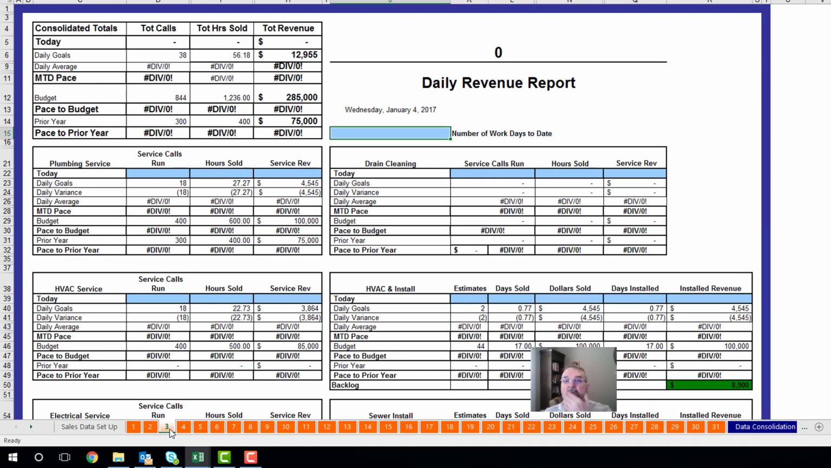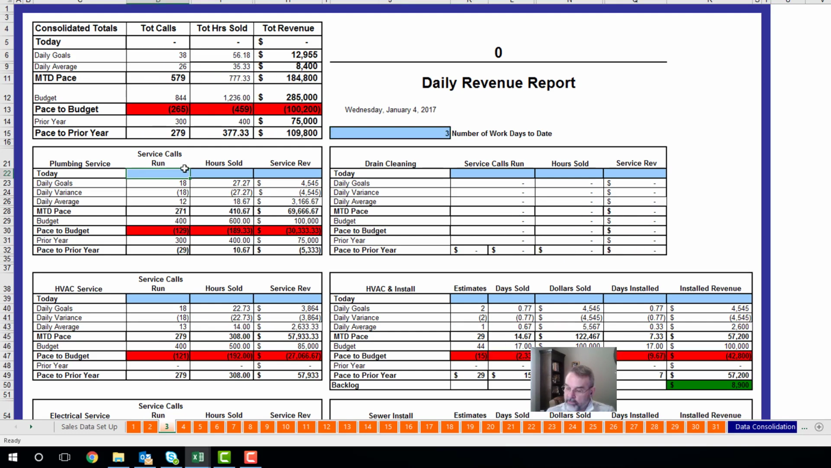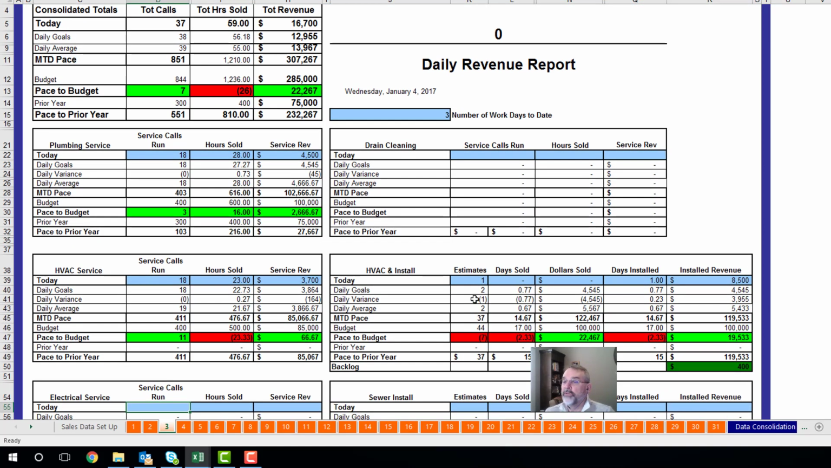So let's put in the 3rd day. And I run calls here, and I'm going to run 18 calls on the plumbing side because the call center's got this thing locked down. And we're going to do $4,500 here in revenue. The HVAC service, we run 18 calls, sell 23 hours, and we're at $3,700. And in my estimates, I got 1 estimate today. I didn't sell a day. I got no dollars sold for the day. I did install that 1 day, and it was the $8,500 job that we sold the previous day.